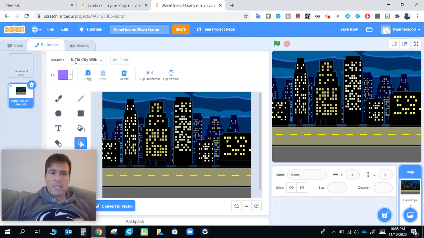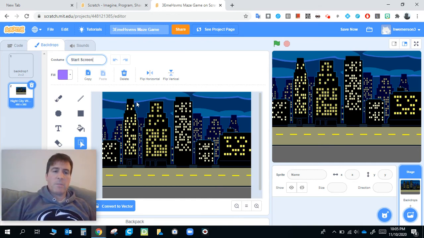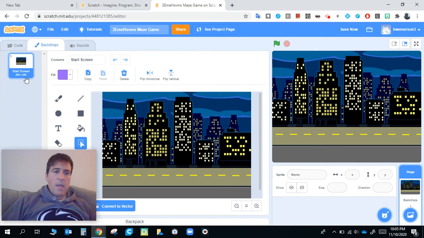This backdrop, though, I'm not going to leave named Night City, right? So right up here in this upper left corner where it says Night City, I can change the name of this backdrop, and I want to change the name of this to Start Screen. So Start Screen, this is going to be my start screen. Now, I've got this backdrop 1, which I don't need, so I'm going to delete that one. And my start screen's here.